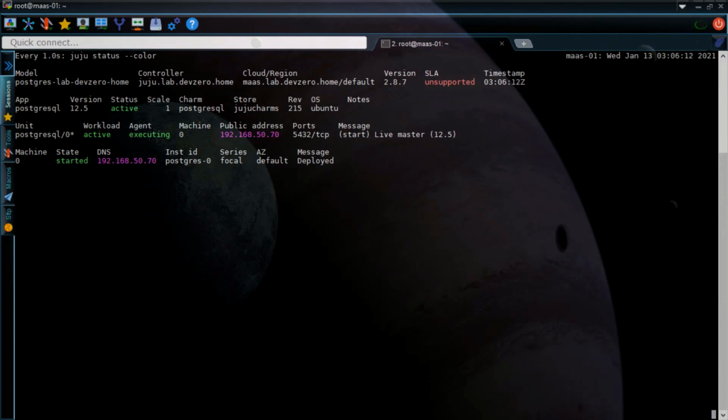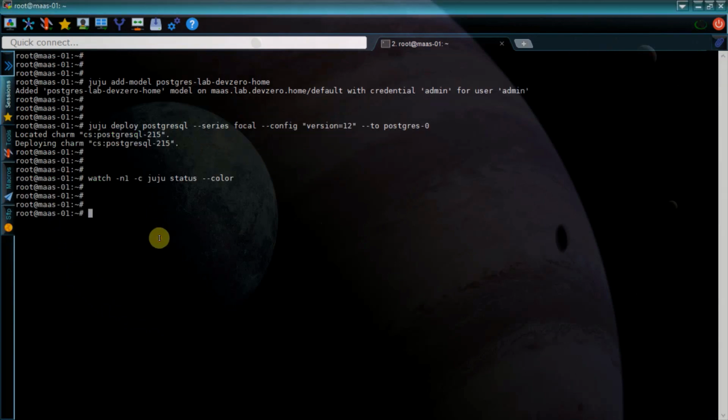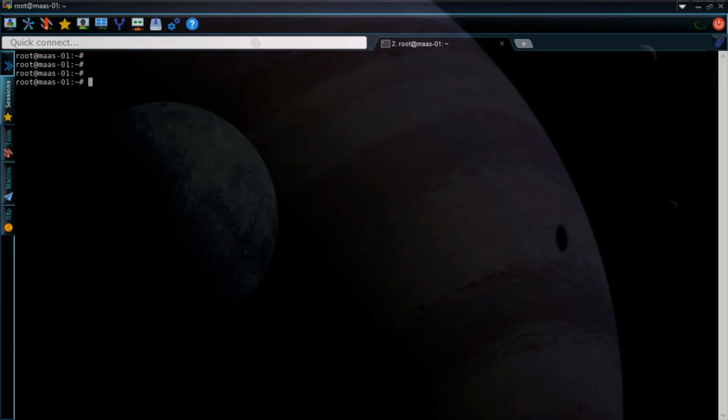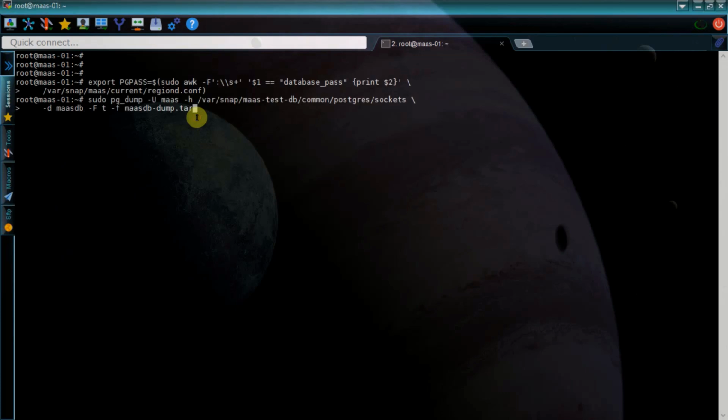After the DB is up, I'll need to make sure that Postgres will accept remote connections from outside of itself. So I'll run a juju config postgresql extra_pg_auth equals host all databases, all users from anywhere using an MD5 encrypted password. Once the database server is up, we can actually get to moving the MAAS database to it.